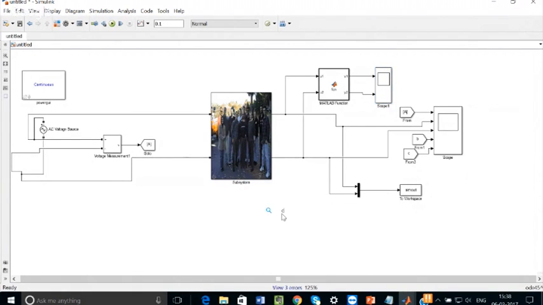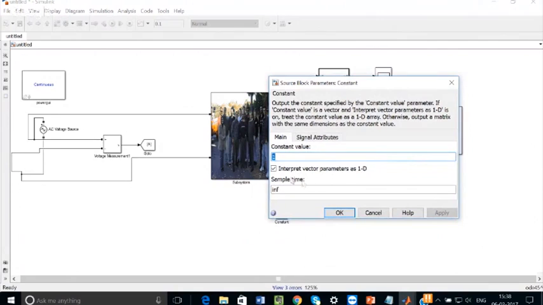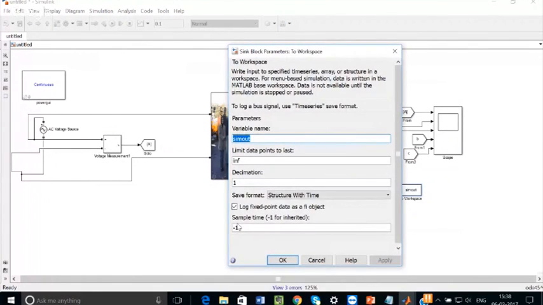When you have a constant block, the sampling rate is infinite. Sorry, that's what I was just saying. See, the sample time here is infinite. You're sampling it at infinite. In this case, you're sampling it at -1.